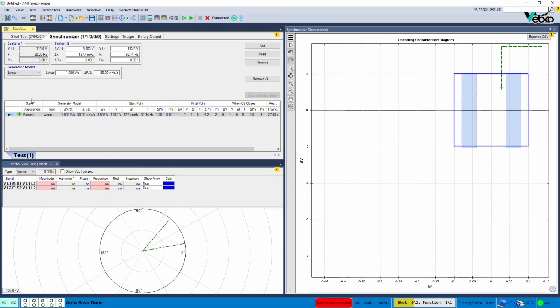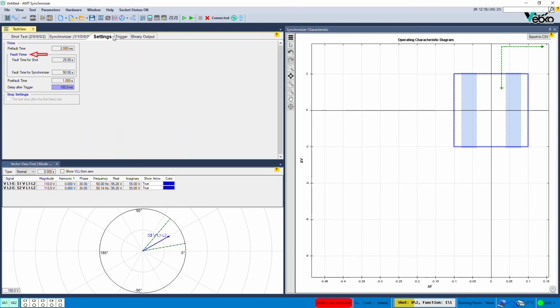As the final point, it is necessary to note that the time of each of the tests is specified in the Fault Time section in settings, which if necessary can be changed.